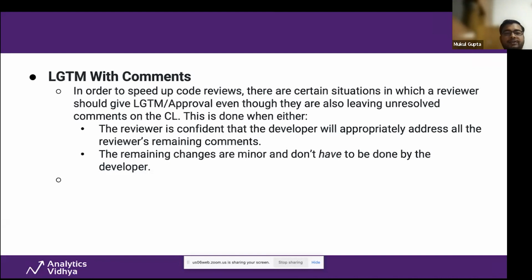So one is the reviewer actually having the confidence that the developer will be able to appropriately address the remaining comments as part of the subsequent PR. And the other thing is the remaining changes are very minor. So you don't actually want to block the entire change list unless all those have been taken care of by the developer, right? It would make sense to provide an interim approval at least, so that the change list can be merged, and then there can be a follow-up code review or pull request with some more changes.